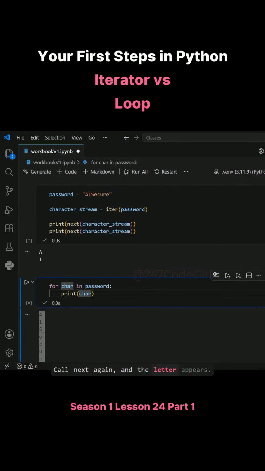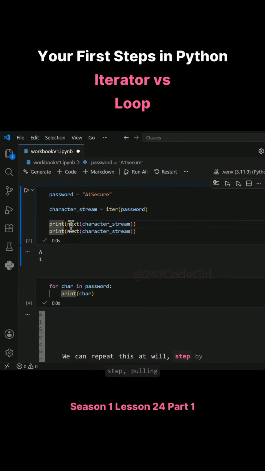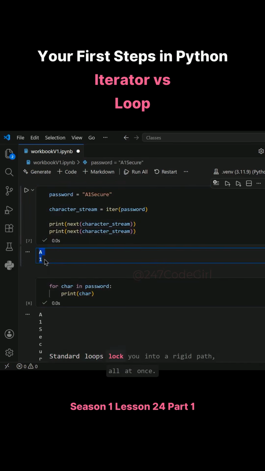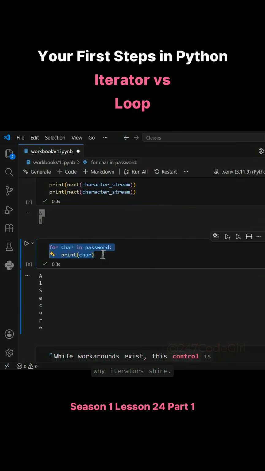Call next again, and the letter appears. We can repeat this at will, step by step, pulling exactly what we need when we need it. Standard loops lock you into a rigid path, all at once. While workarounds exist, this control is why iterators shine. Use next for absolute precision and targeted consumption.